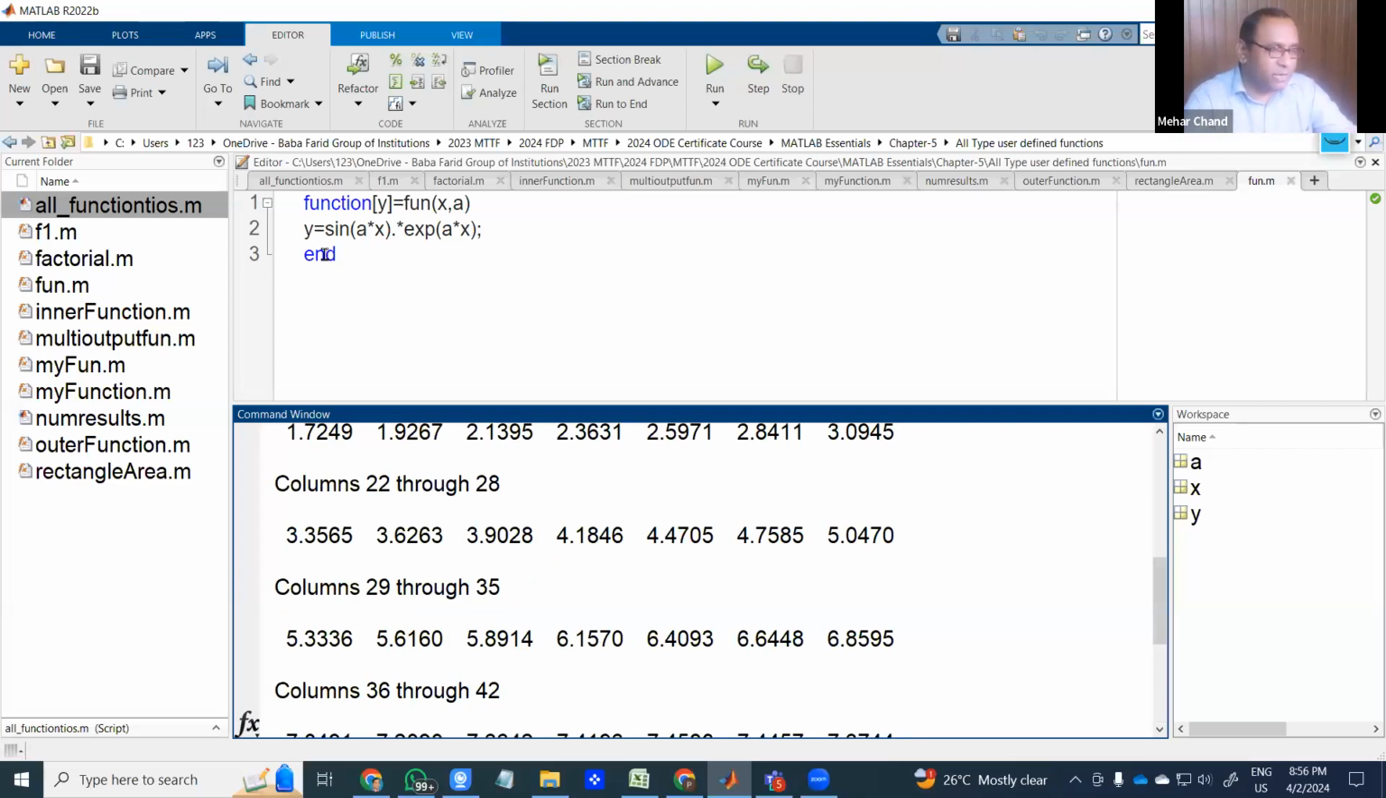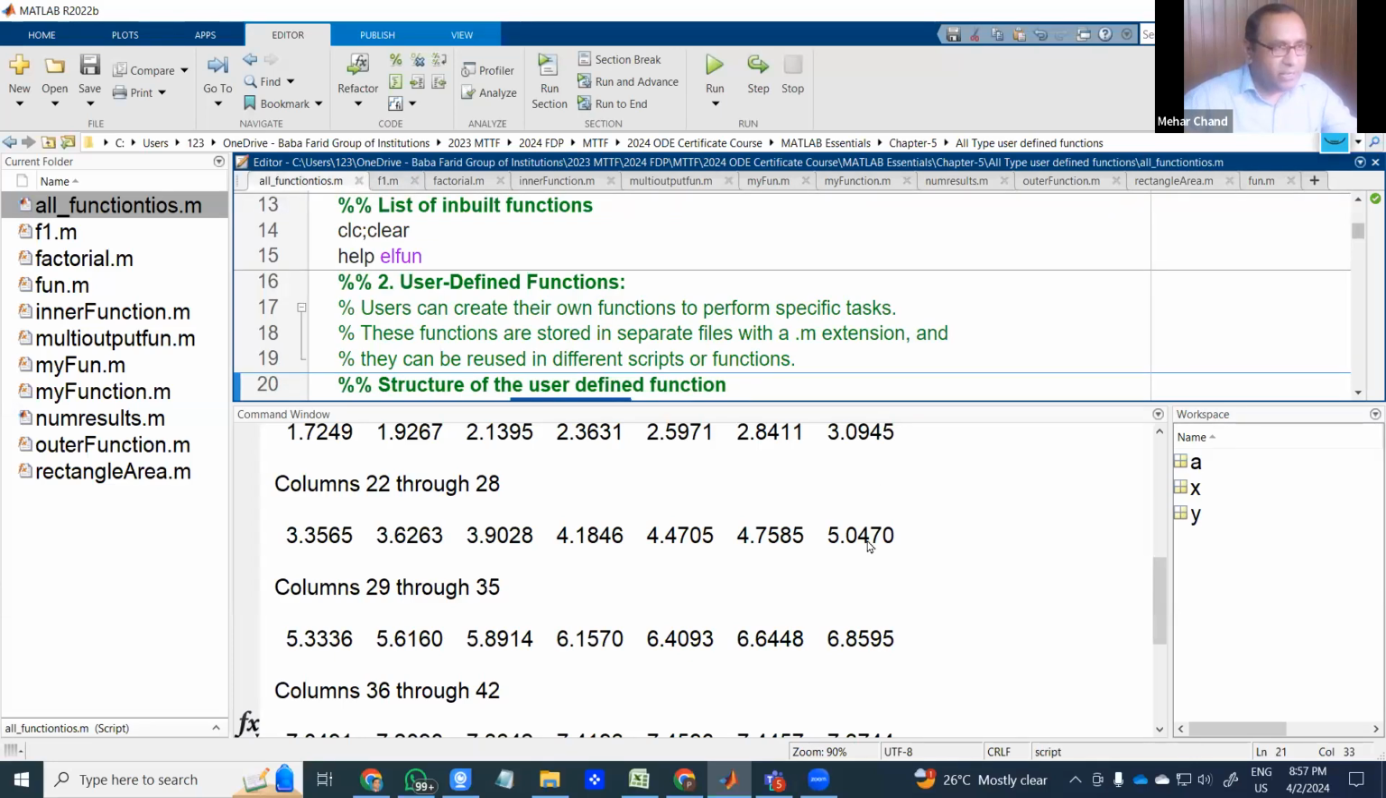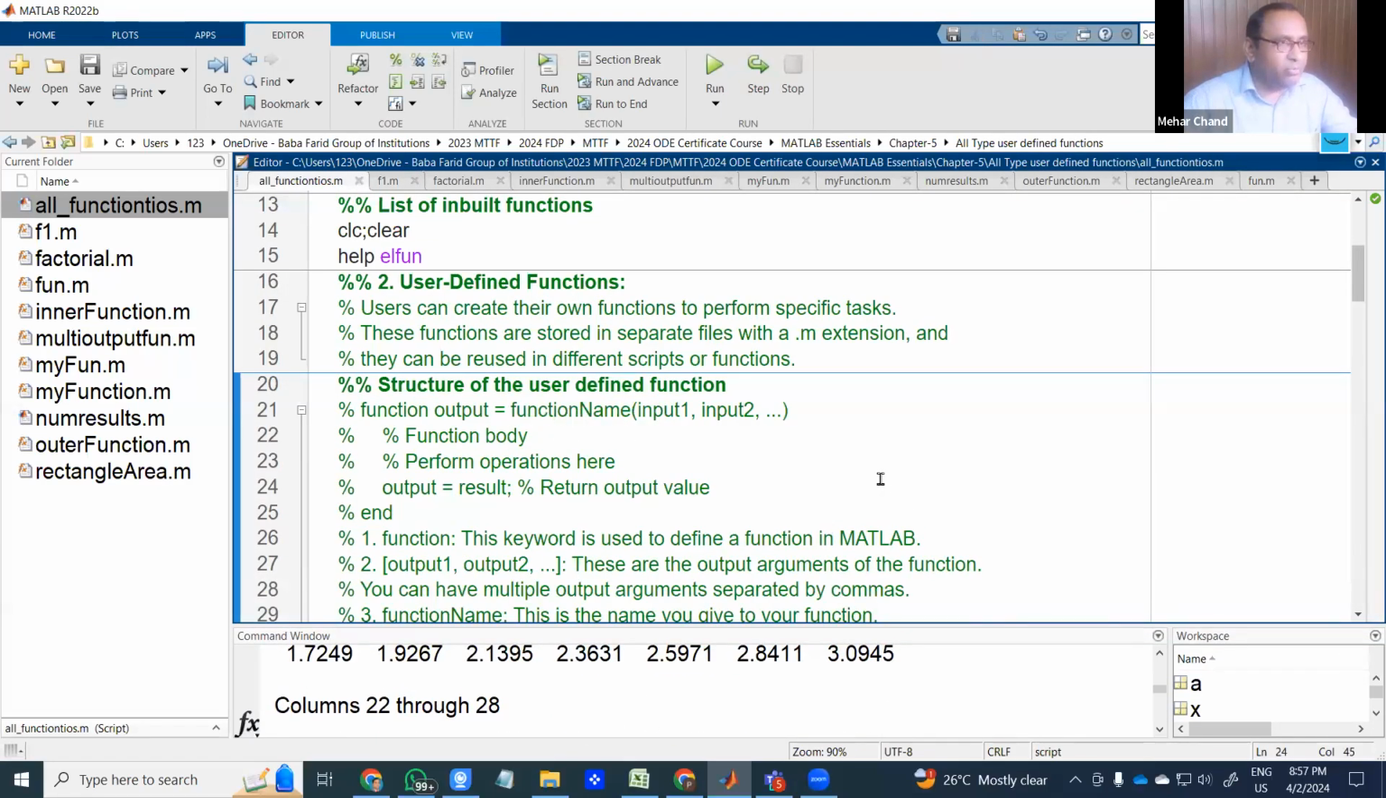This type of function is not an inbuilt function in MATLAB, but according to your desire you need to create your own function. This type of function is user defined, and whenever you need, you can create it and call it anywhere. See here one more example. Here is one more function, f1 of a comma x, and here y is equal to sine a product x, then x square. You can use this function anywhere. This is one example of how we can define a function in MATLAB.